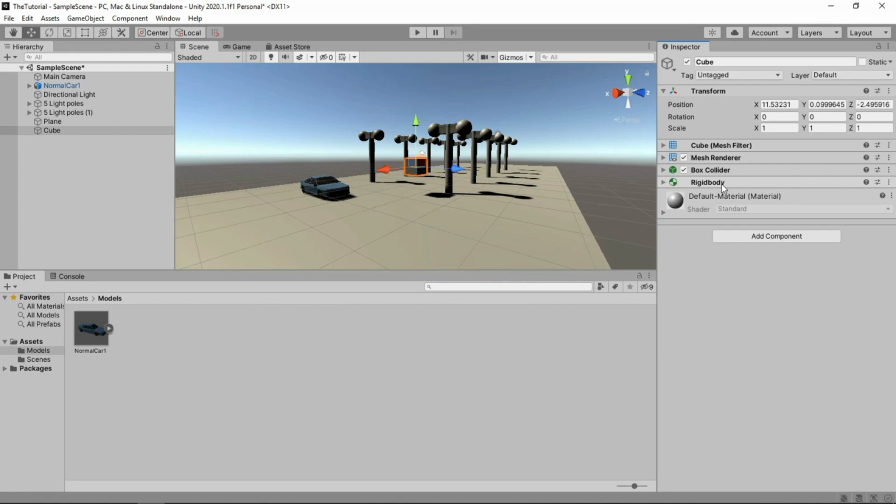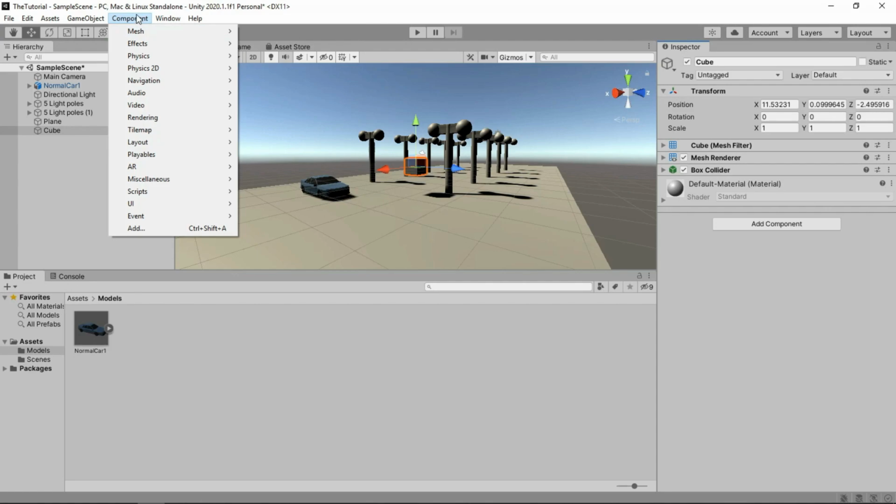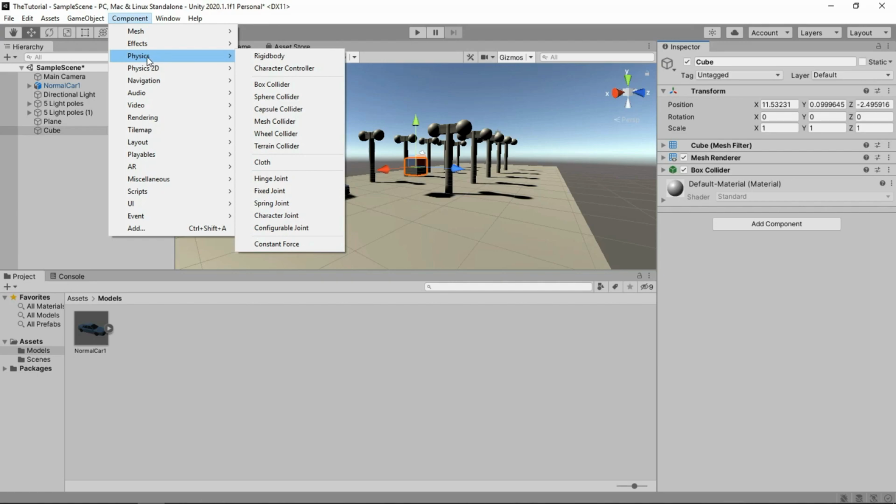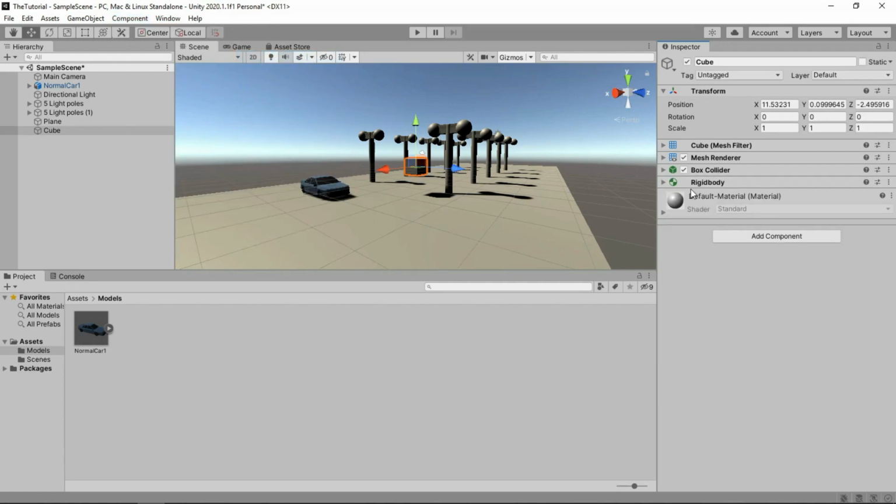For deleting a component, you can click on here and then click on remove component. Another option to add a component is to left click on here, and then in this option you have to find the component. Rigidbody is under the physics category. Remember, it has to be physics, not physics 2D. And then you click on the Rigidbody, and Rigidbody is added to this cube game object.